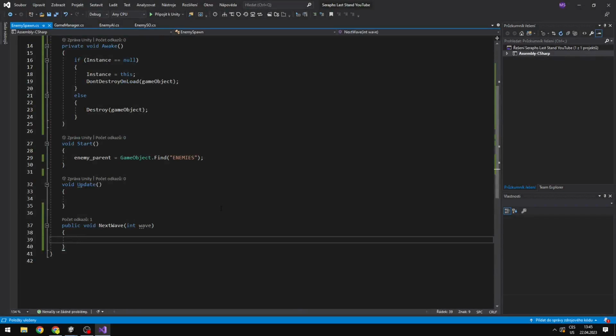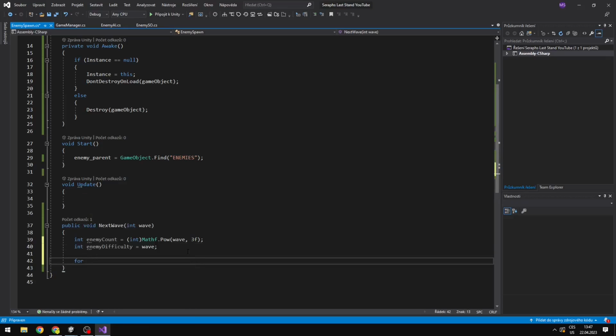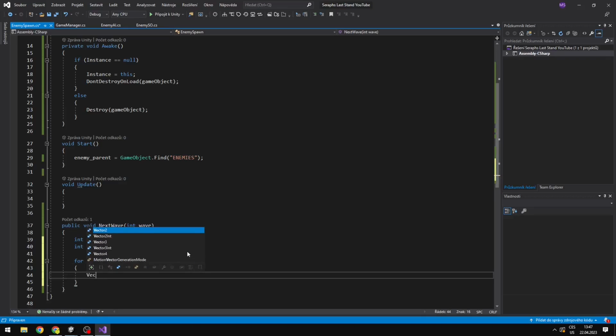Here I will first define the enemy count, which again I will use Mathf.Pow, and I will just input the wave, and the power will be 1.3, let's say. Then I will create an int for the enemy difficulty, which will make it so that the bigger the wave is, the harder the enemies will get. Now create a for loop for spawning the enemies. So int i equals 0, and if i is smaller than the enemy count, then just i++.